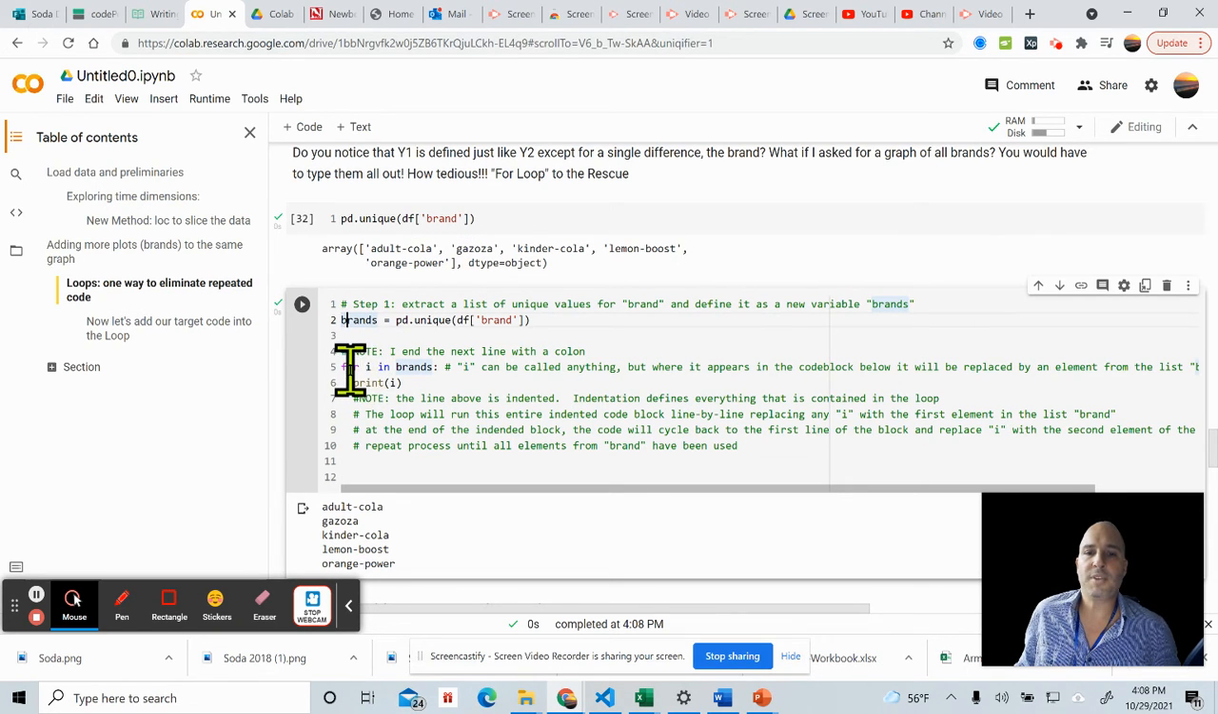And so what the for loop is going to do is going to say for I, and I is going to be a placeholder that will count. You'll see it down here in my code. So for I, anywhere that there's an I down in my code, it'll replace the I with the element from the list. So for I in the list of brands, which I've just defined, and I end it with a colon, and then when I hit enter from this line, it'll leave me with an indent. And indenting basically means that everything on this indented line will be run. So the code will go for the very first element in this list brands, which is adult cola.